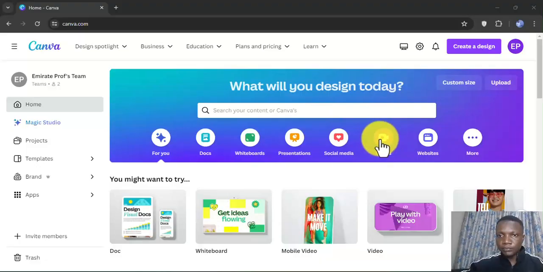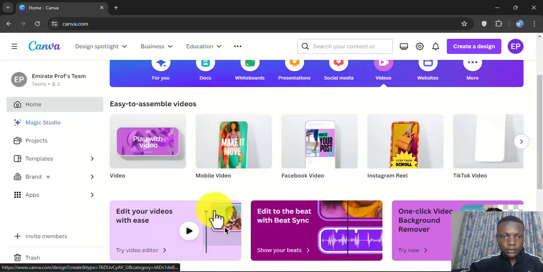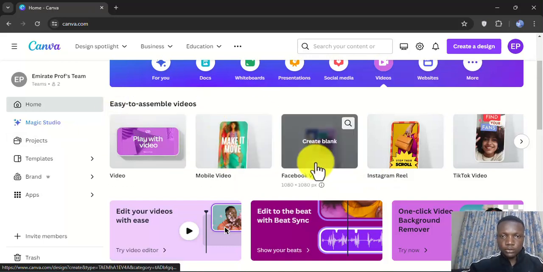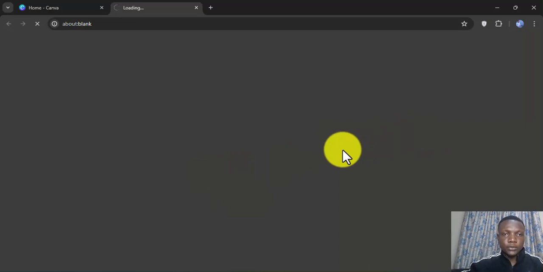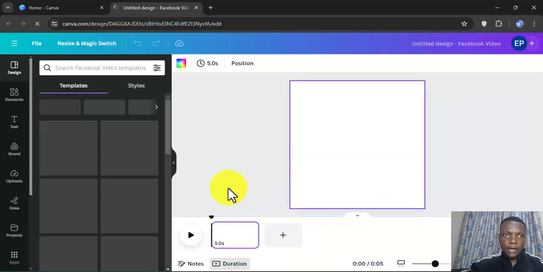So just go to canva.com and click on the videos. Then you can pick the frame. So I want to do this video for Facebook. So I'm going to click on Facebook. Now this is the Canva canvas where I am going to be working.